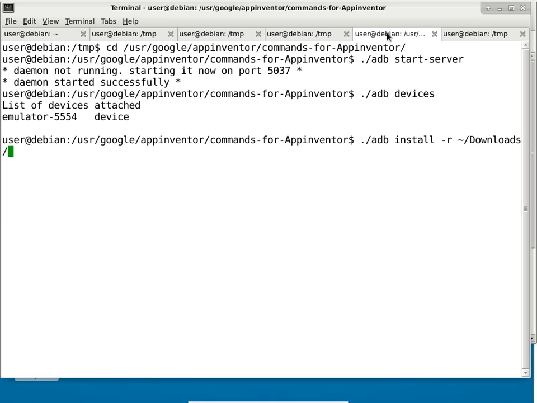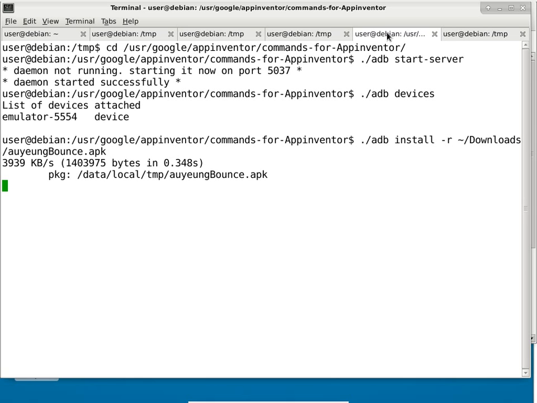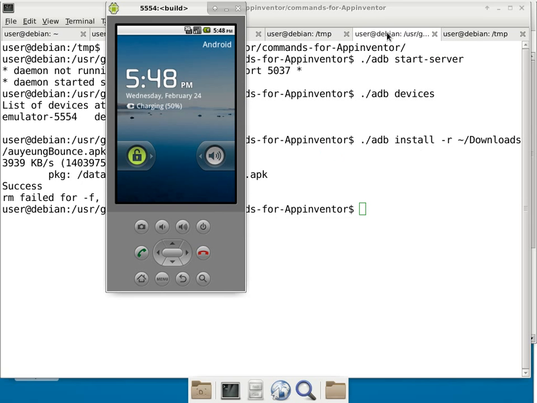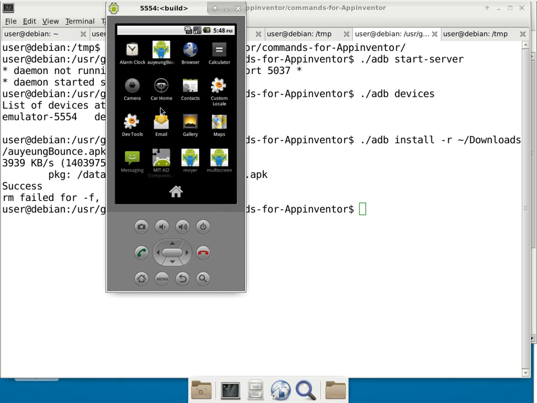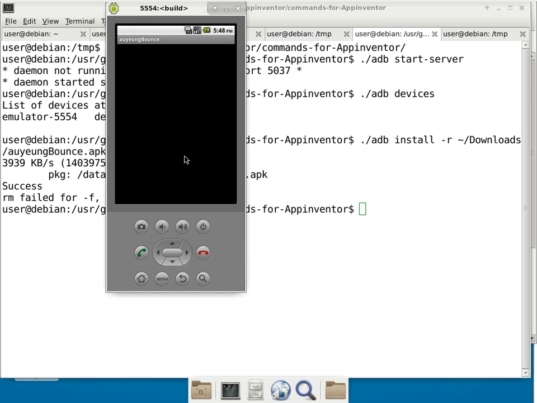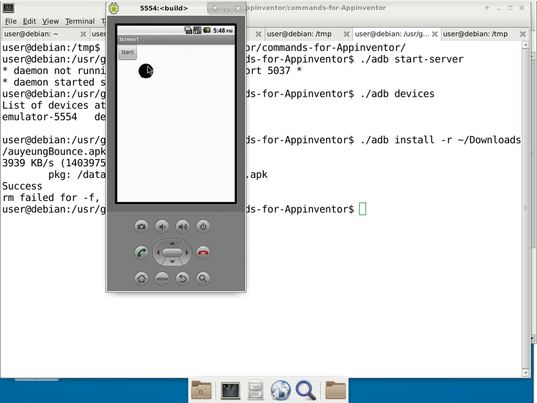In my downloads folder, the name is called AUYUNG bounce.apk. It uploads the APK file. It is installed, and it will complain about RM-F at the end. Okay. And then we switch back to the emulator. We start the app under my name. There we go. Click it. Okay. Now this is still working because I have not put back in the disable code.